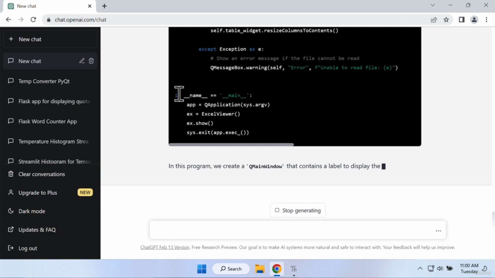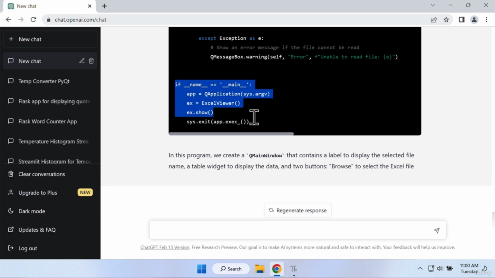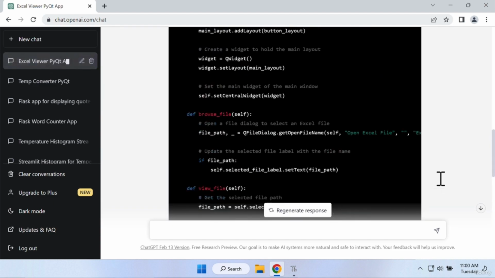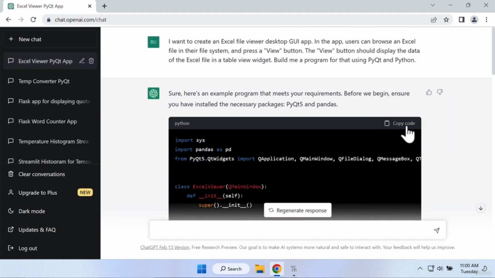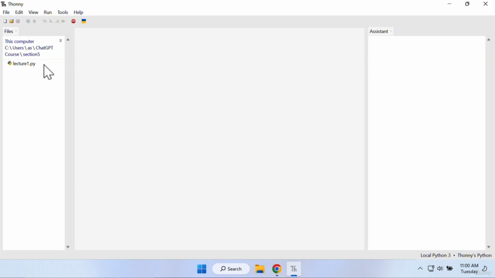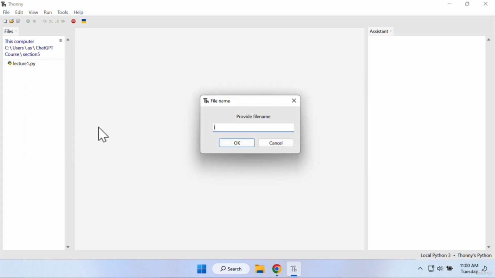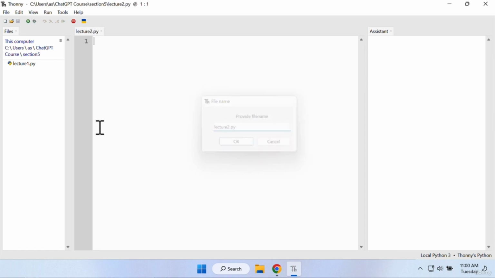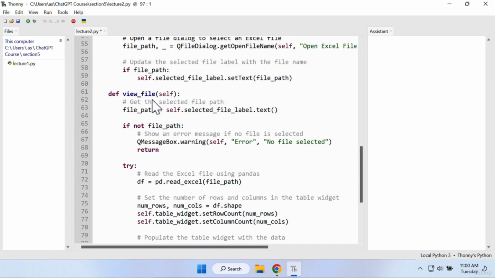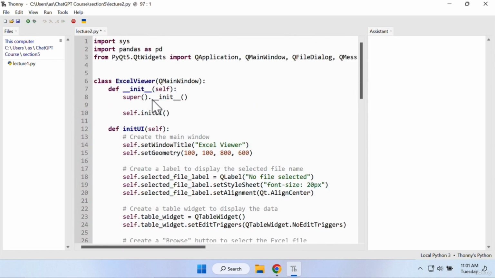So there we go. If we get this block starting with if, that means the code was completed, so we got the complete code. You also know that the code was completed when you get this other description here. So I'll go up here and copy the code, go to Thonny. I am inside the section 5 directory, and I will create a new file here, lecture2.py, and paste the code there. And now I run this script.